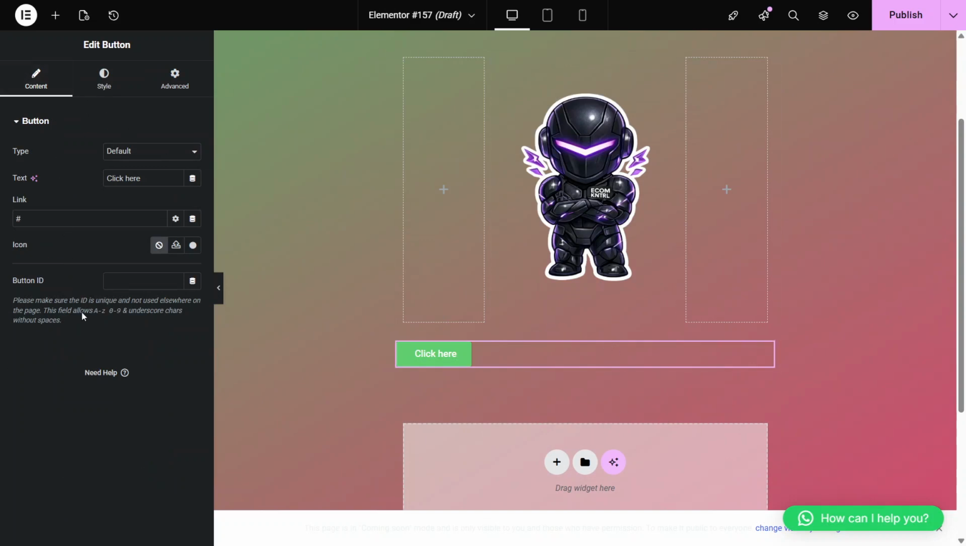Here you can customize everything. Choose your button type, then change the button text to something clear, like Download PDF or View PDF. In the link field, paste the PDF URL you copied earlier from the media library. If you want, you can also add an icon, such as a small document or download symbol, to make the button more visually intuitive. When you're happy with how everything looks and works, it's time to save your changes.